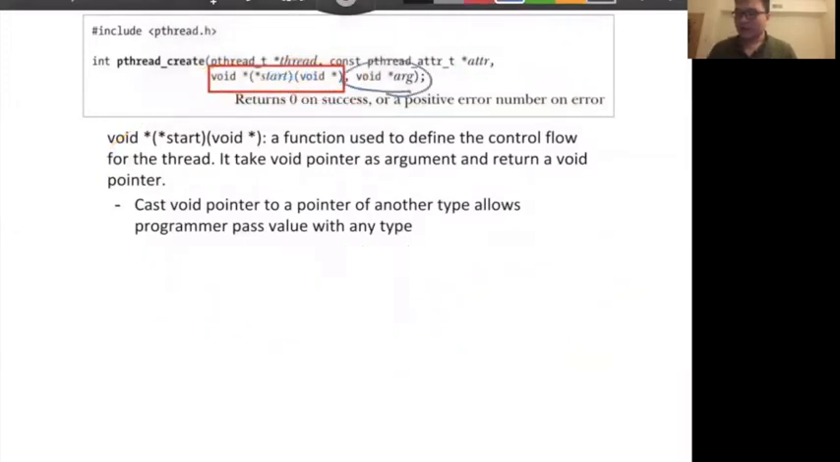This one is the argument. This is the argument to pass into this function, which means the argument is void star. It's matching this type. So what's the argument you want to pass into the function to support this thread? This is also very important, something you might want to check when you call Pthread create.